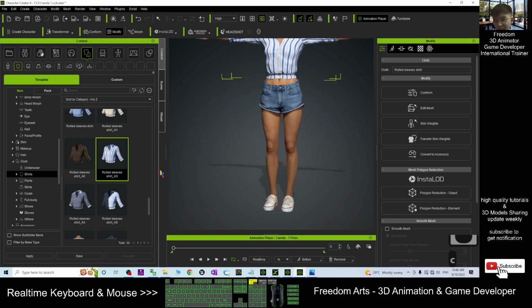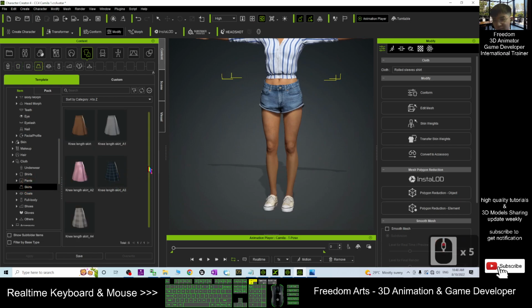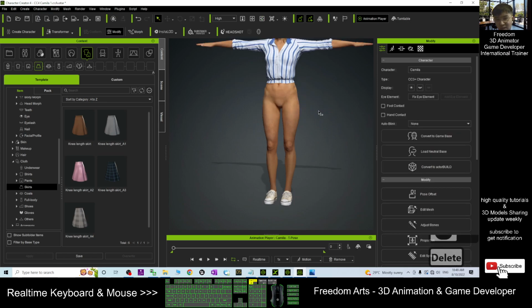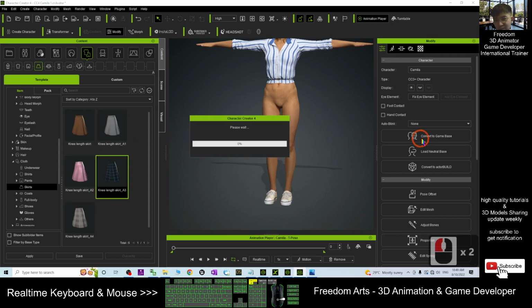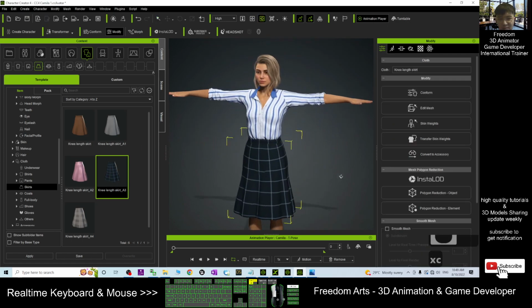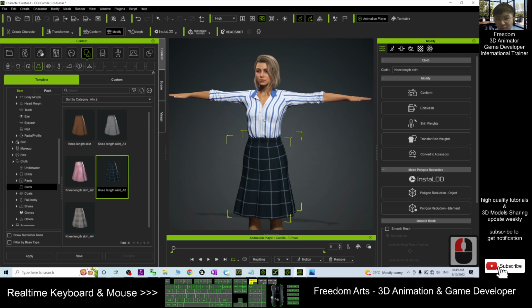And then, as demo, I'm going to use skirts. Let's say this skirt, or the pink skirt is okay. So double click, press Q, double click the pants, press delete. Then double click the skirt that we want to apply. For example, the knee length skirt now. Something like this. Right.